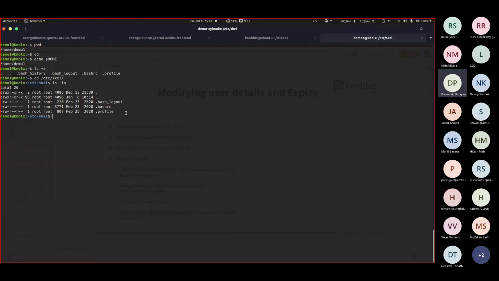So if we want any changes to be made at all user level, before creating them, we can maybe create a file there, like let's say vi note, and a note for all of the users that will be created. I can just create a file and save those changes, and every time we create a user, these will be present in the home directory.